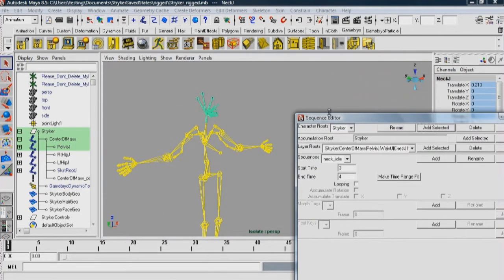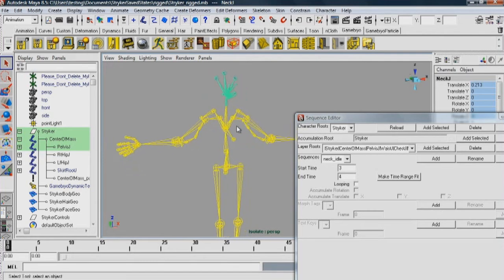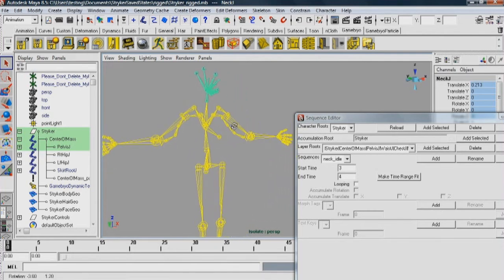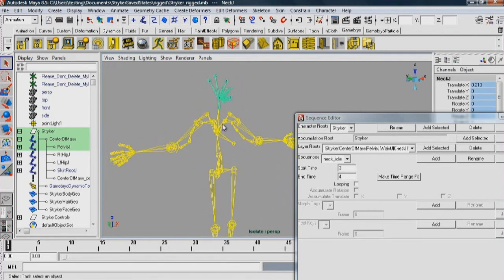It's only going to create a layer root for one of them. So one way you can work around this limitation is by divorcing your character's in-game skeleton from the skeleton that you use to animate on.